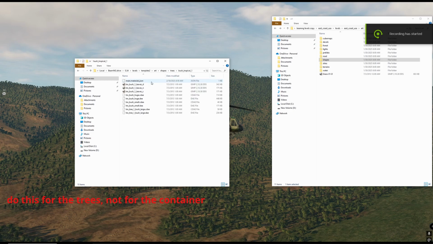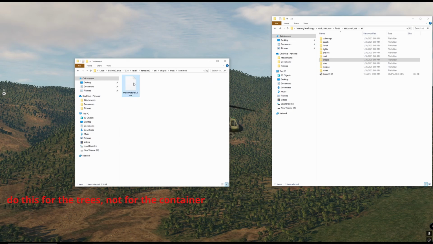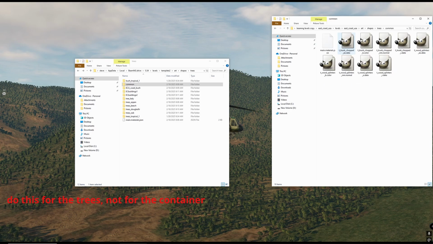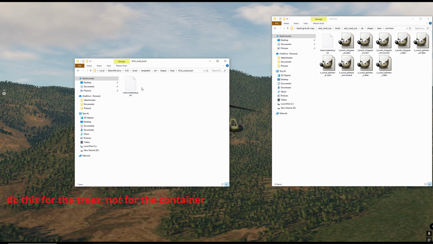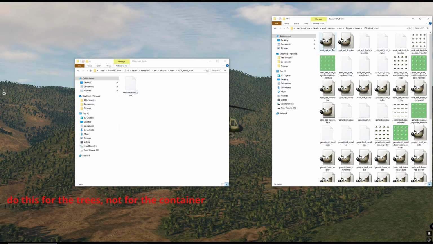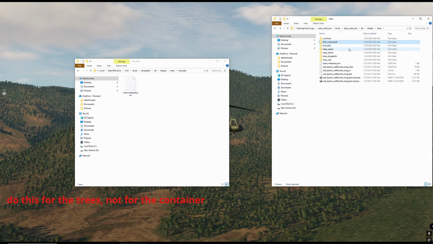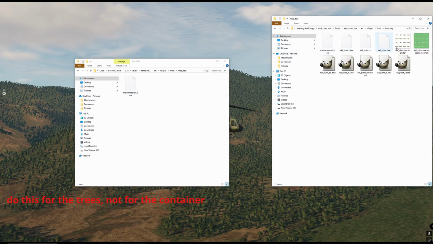So all I did was take the main material from each of those tree folders. Where are they? All these. So let's just go one by one. Common, had that, and now I just have that. East Coast bush, same thing. So I'm just basically keeping the main material in my folder. So Italy, same thing. That had a bunch of stuff.